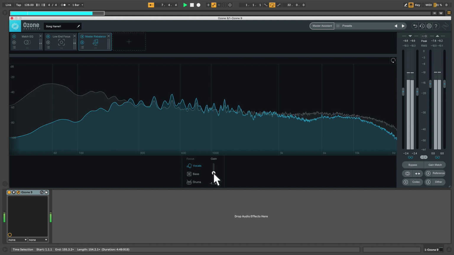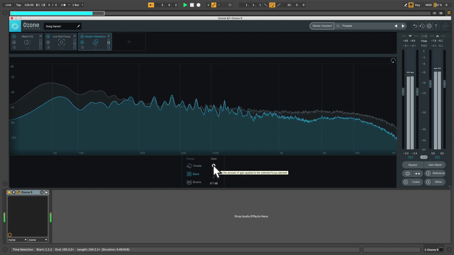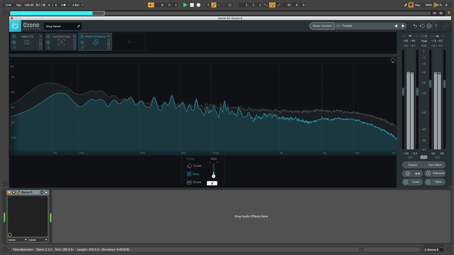Or we can turn them down significantly. It's almost like having a fader on the original mix. Let's try bass next. And finally, let's listen to the drums.